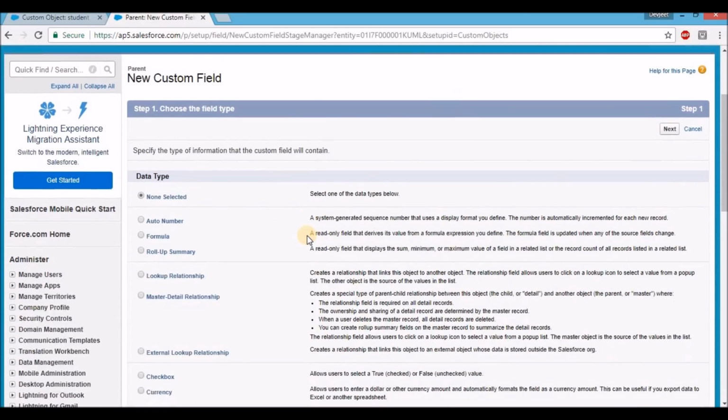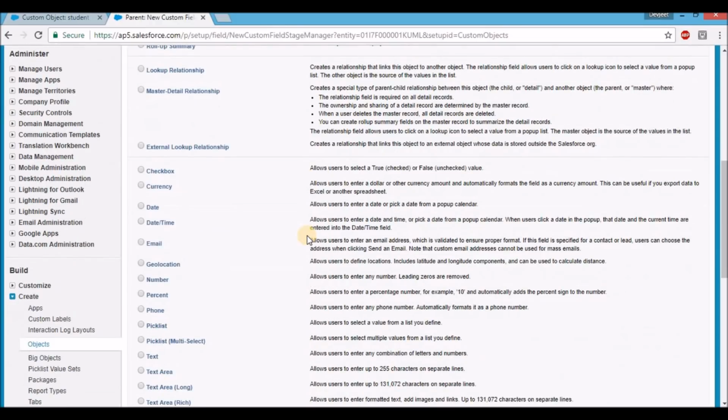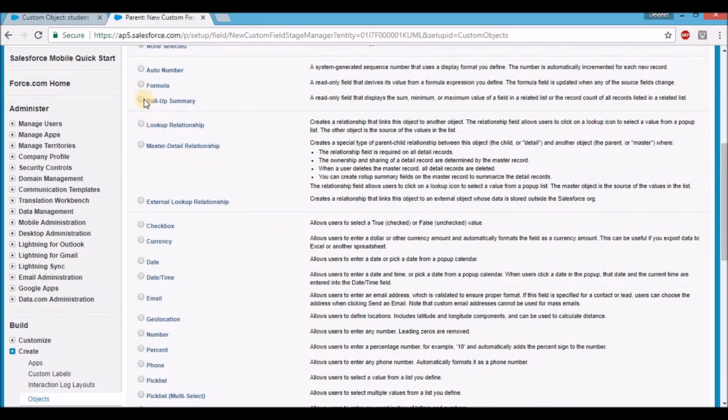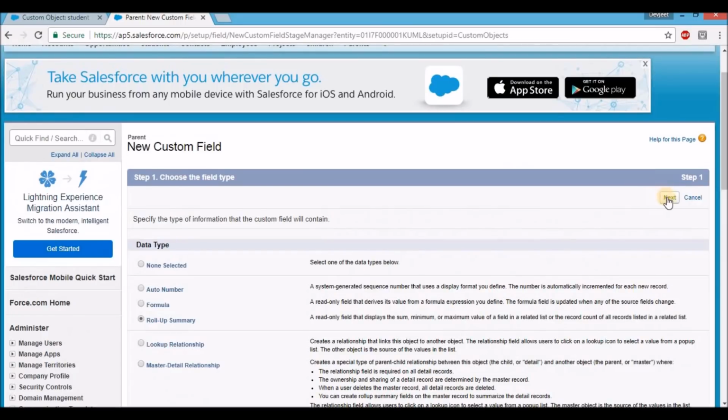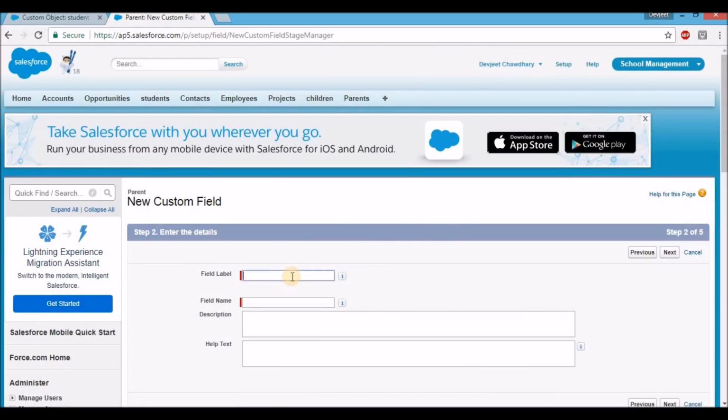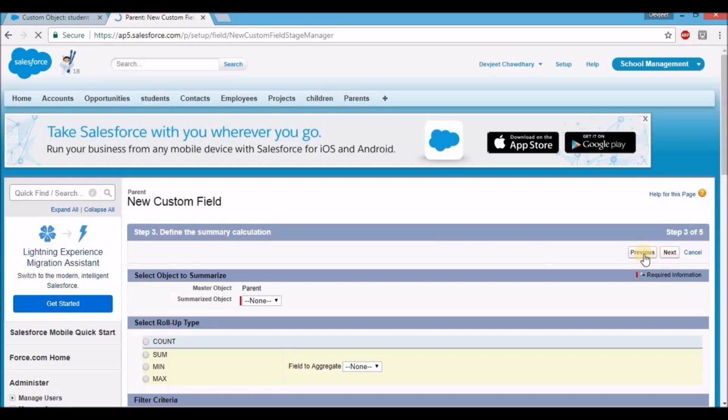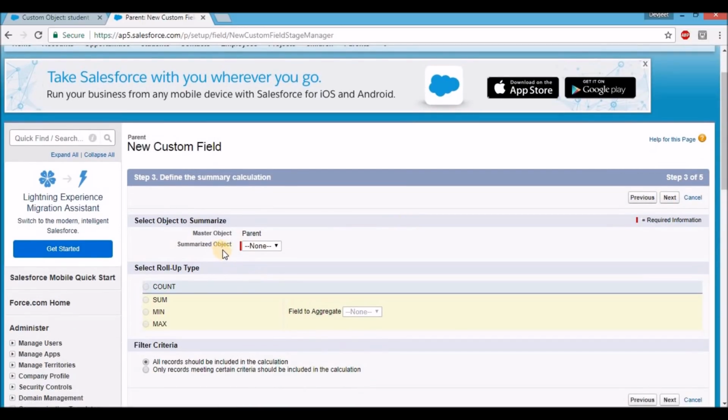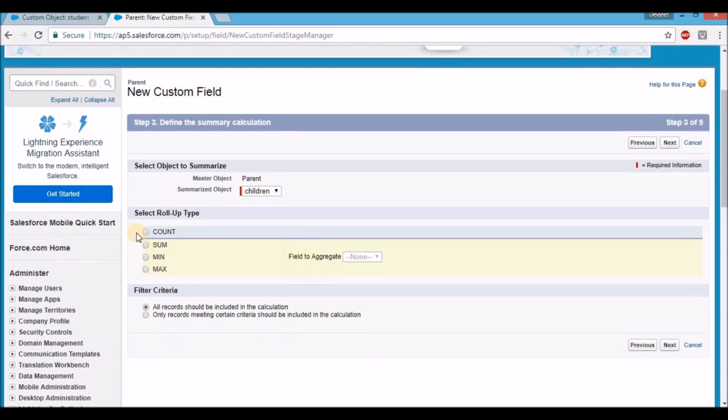While picking the data type, scroll down and pick a roll-up. It's right on the top. And click on Next. You're going to take the field label as count. It's the same over here. Click on Next. The summarization object is going to be children. And the type of the roll-up is going to be count.